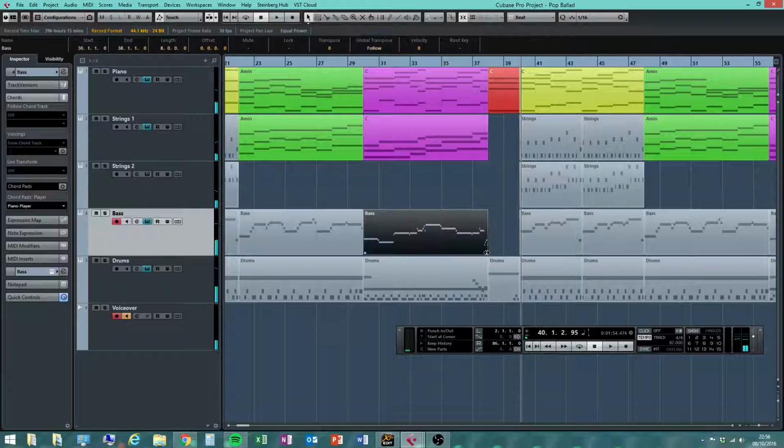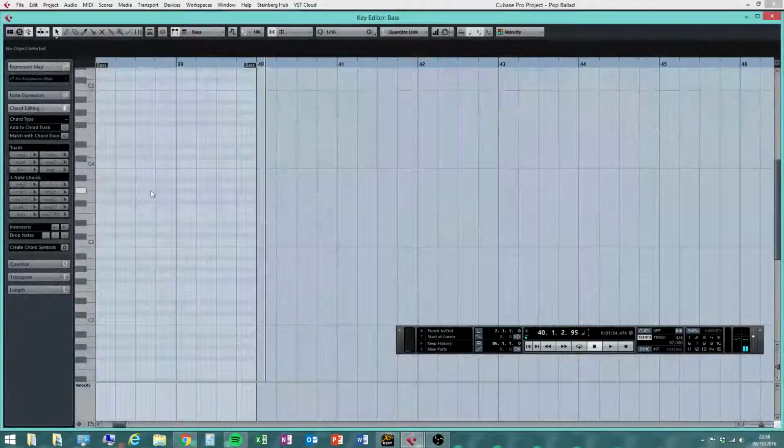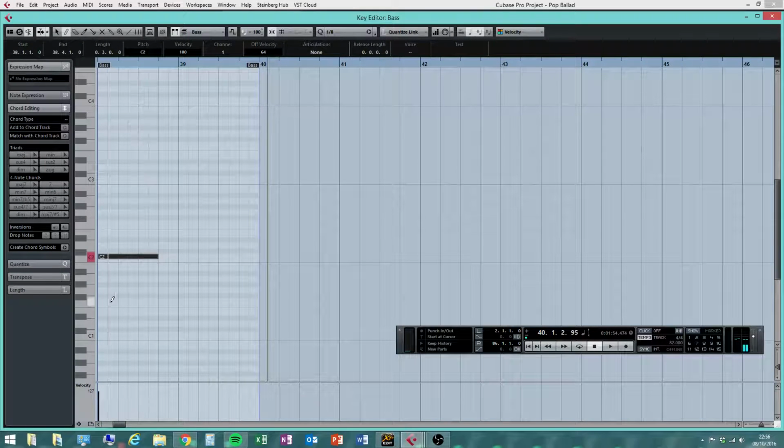Okay, first things first. The bass goes ba ba ba bum. It needs to go to a different note. So that one. Now I'm going to go bum ba ba bum. So C to G.